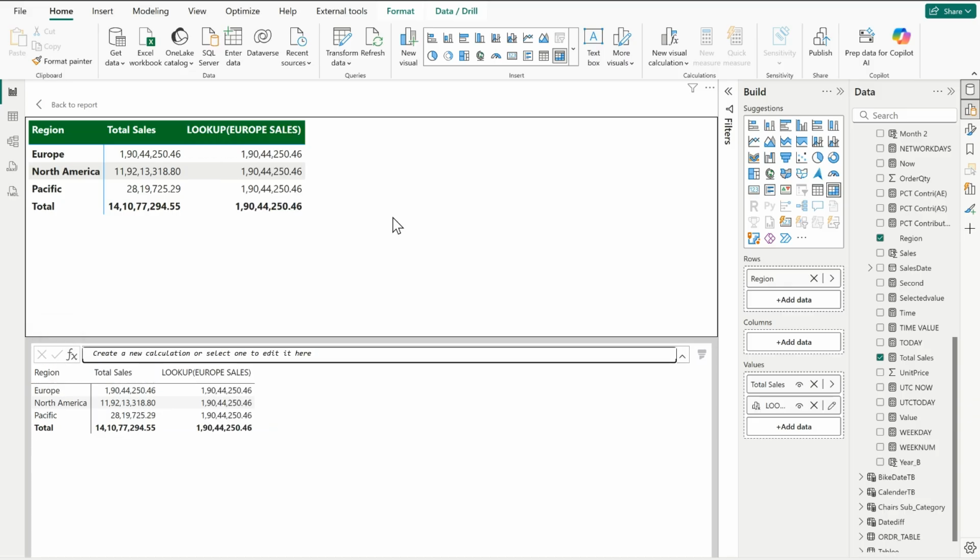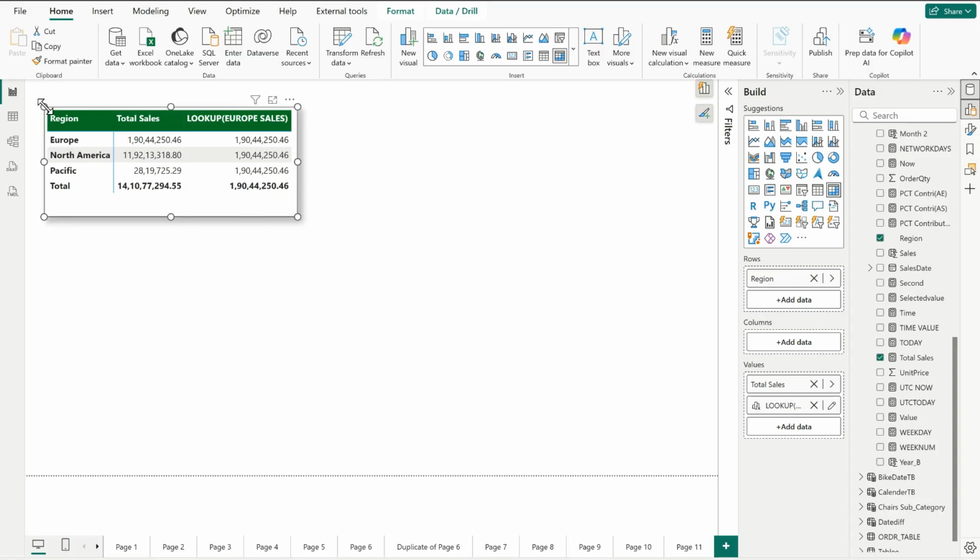When I click OK, it is automatically calculated: this Europe region sales with respect to all the countries, as well as with respect to the total sales also. If I go back here, in values you can see this is a visual level calculation. Now if I want to calculate percentage, what the sales are with respect to the North America, Europe, and Pacific sales, I can calculate.